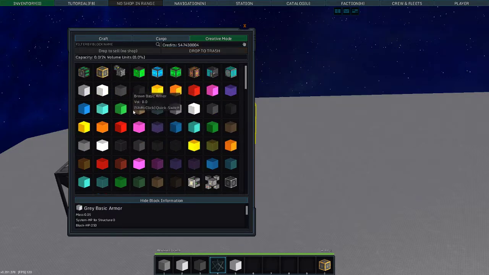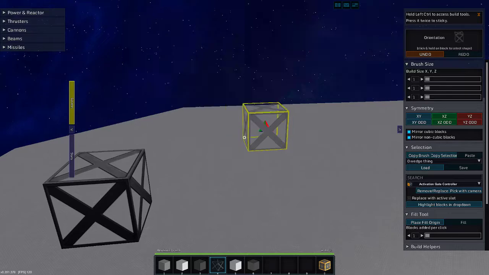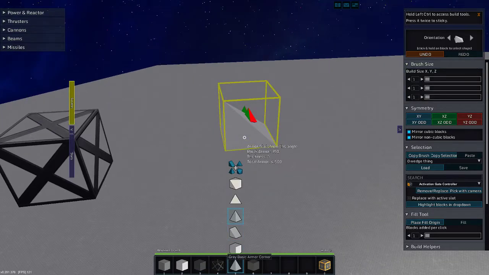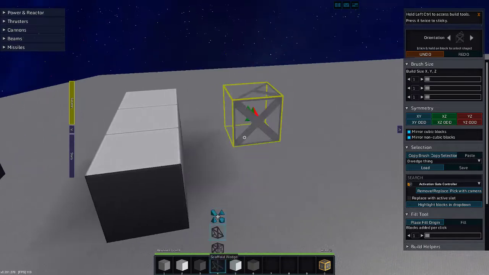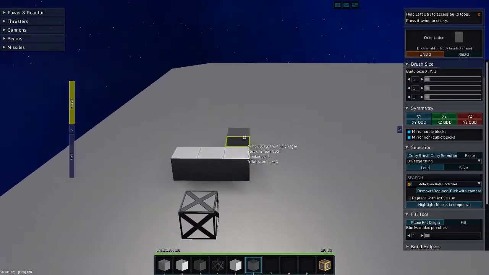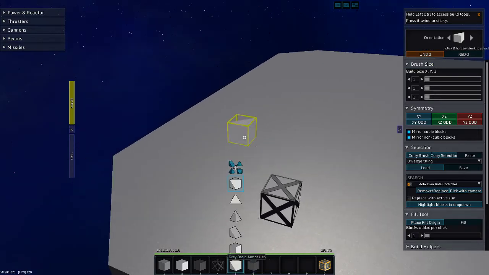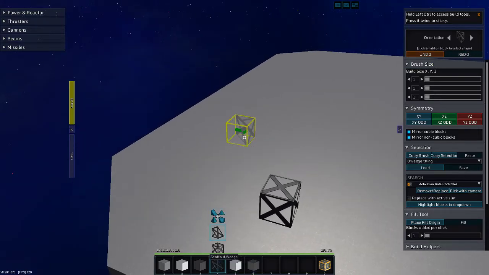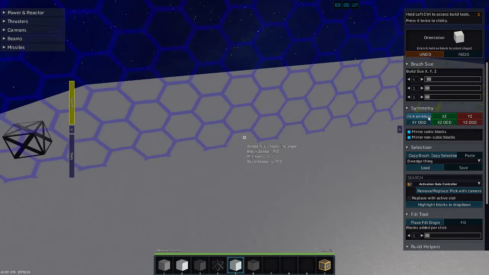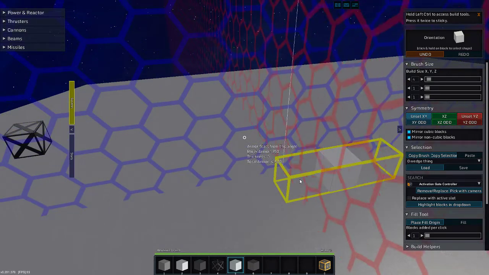Do I want gray basic or dark gray? I have two things of gray basic. Gray basic is going to be cheaper. I think we're going to go gray basic. Because it's, well, then again, scaffold. Alright, we're going to try this with scaffolding and gray basic. And we're going to set an arbitrary point here.